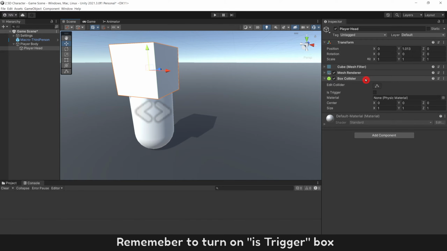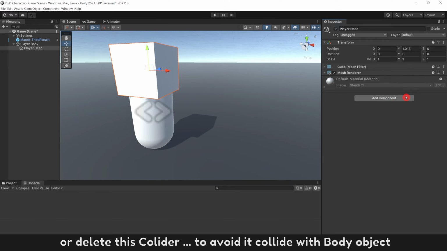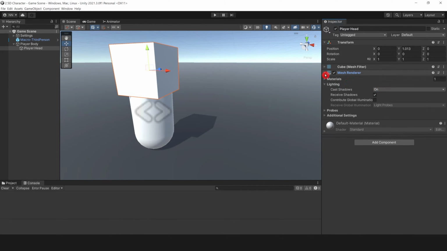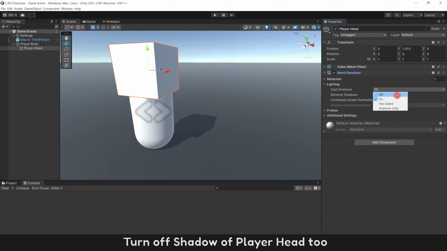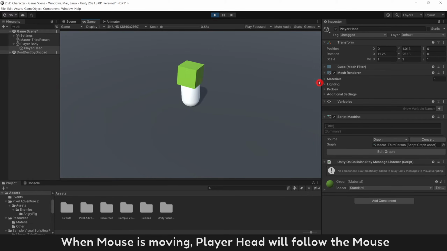Remember to turn on is trigger on the box collider, or delete this collider to avoid it colliding with the body object. Turn off the shadow of the player head too. I will add some color to it so that you can see this head clearly. When the mouse is moving, the player head will follow the mouse.